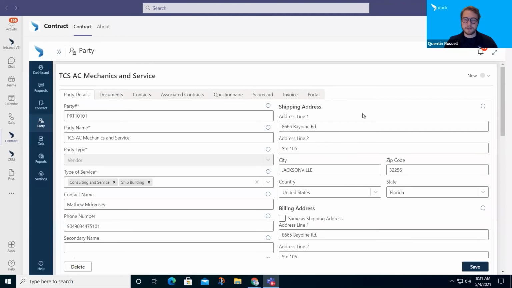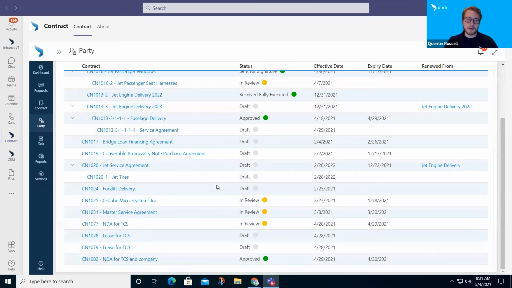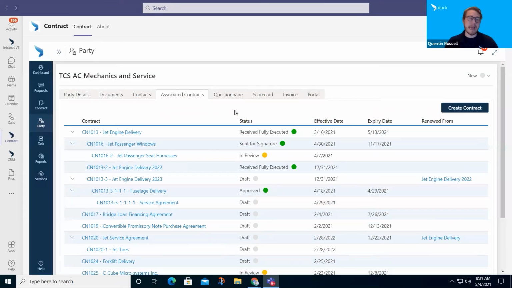Instead of having to link out to different documents and everything, it's all just right here. You can see important documents that they've sent you. You can see the breakdown of the contacts, so who you need to be interacting with at their organization. You can see all of the associated contracts visually without having to see it as a list or jump over to a different tab.